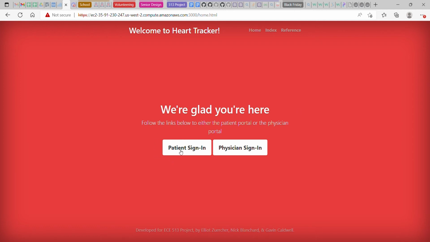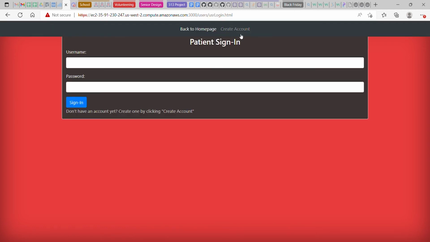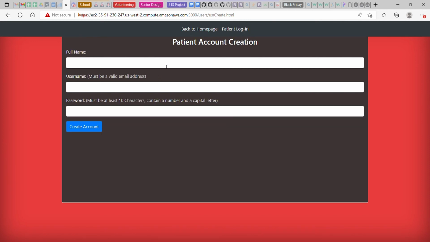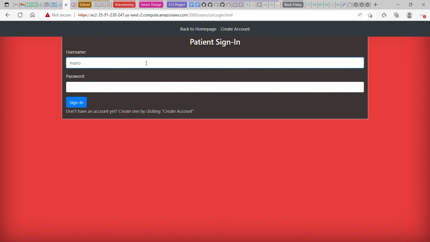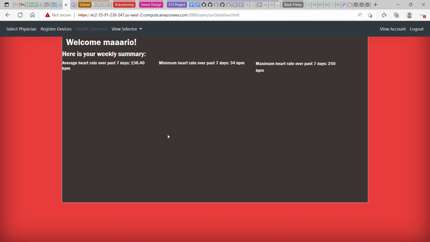So I'll just go right ahead and do a little patient sign in here. As you notice, you also have a create account function where you input your full name, username, and password. But we'll go back to our patient login and log in as Mario. And important thing to note is that there is, hold on, I gotta count this. 1, 2, 3, 4, 5, 6, 7, 8, 9, 10. There is data validation on this login form. You have at least 10 characters, 1 capital letter, and a number. So with that, we'll go ahead and sign in, which will bring us to our main landing page.